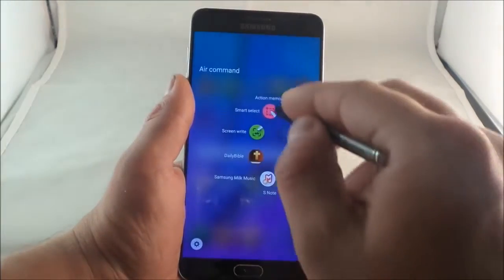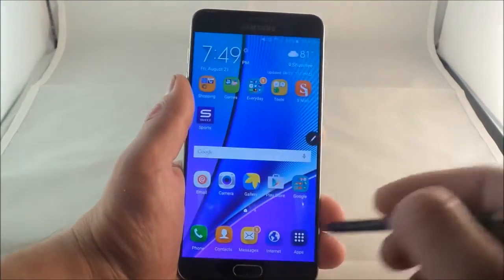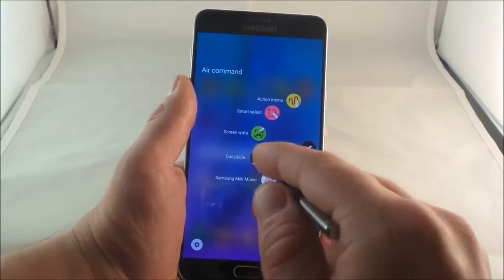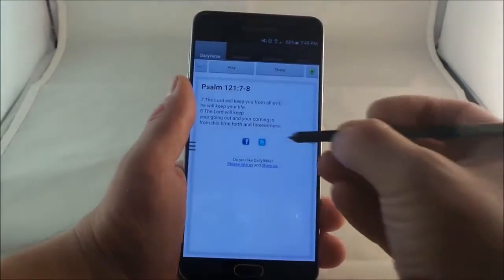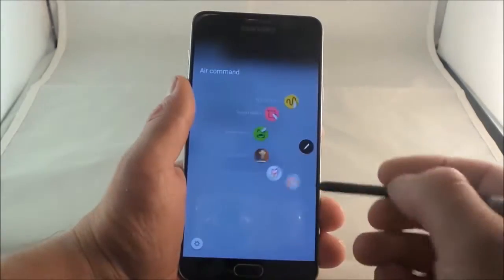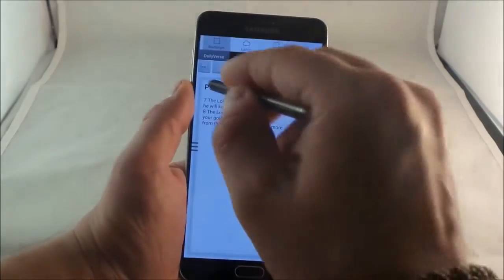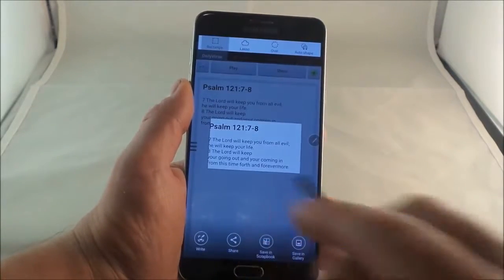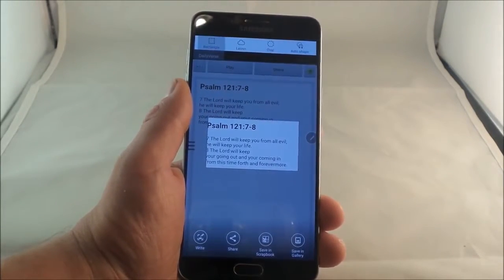The next one is Smart Select. So Smart Select is something that I actually really like. So down over here, you guys see that I have the Daily Bible. And what you're able to do is I'd be able to just hover the S Pen, hit the S Pen button, click on Smart Select. Then I'd be able to just select this area here. Then I'd be able to share it via Twitter or anything else that I would like to do.